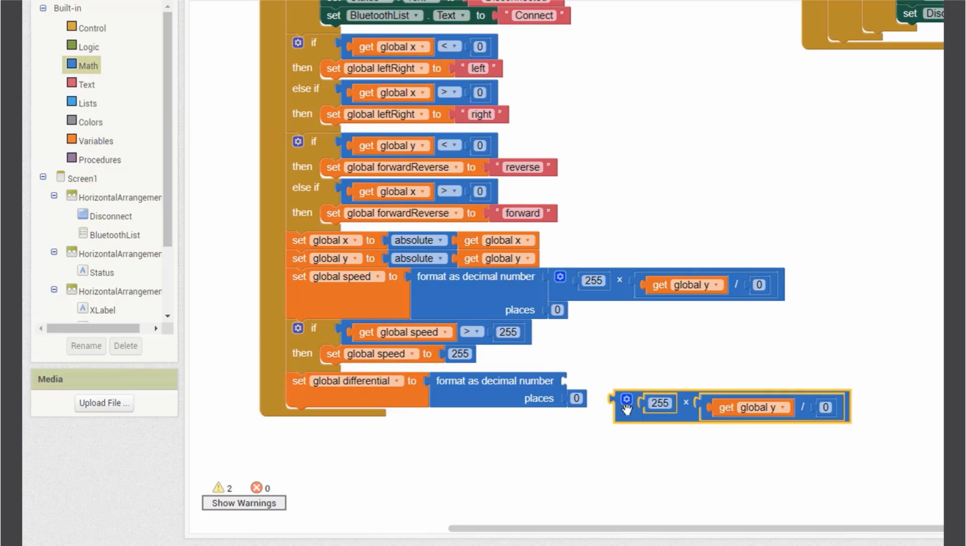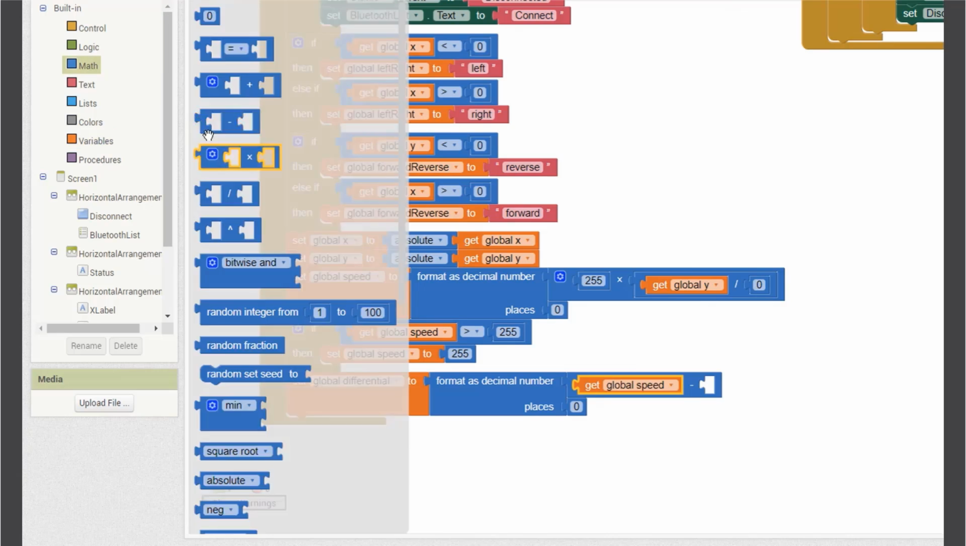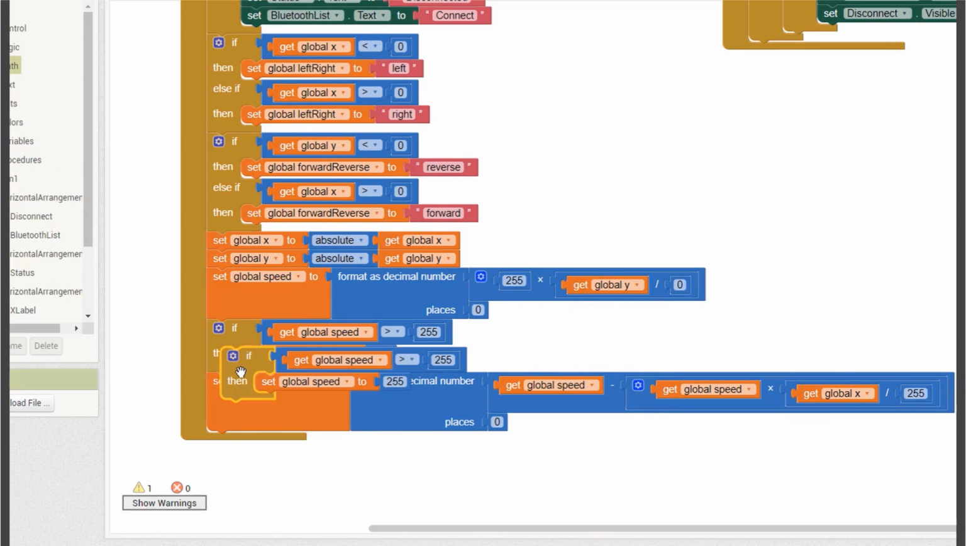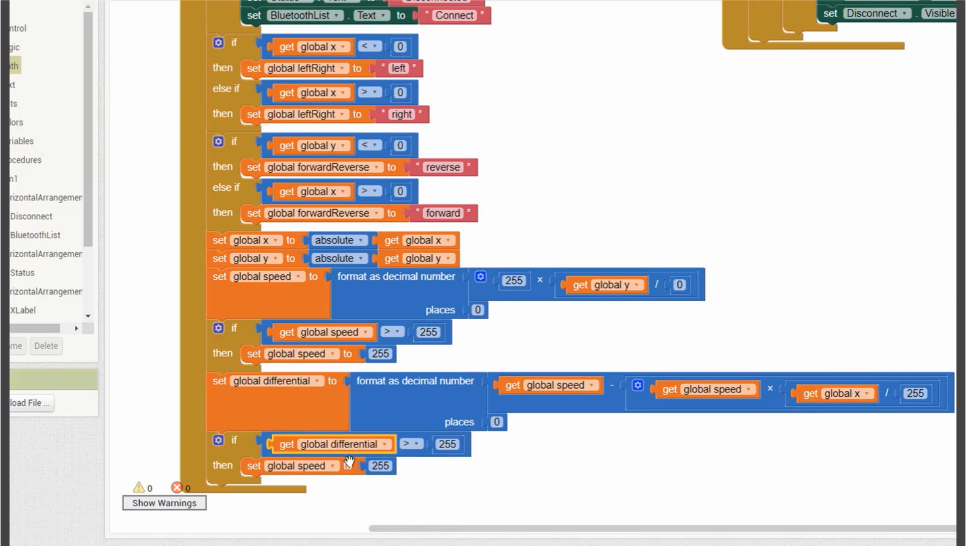We'll use the speed to calculate the differential, which is the speed minus speed times x divided by 255. Again, don't allow that to be more than 255 and format it as a 0 decimal number.